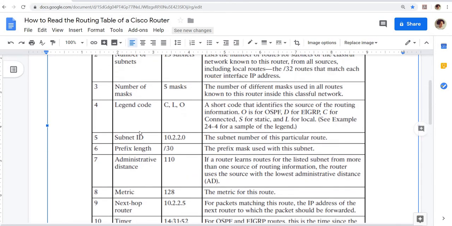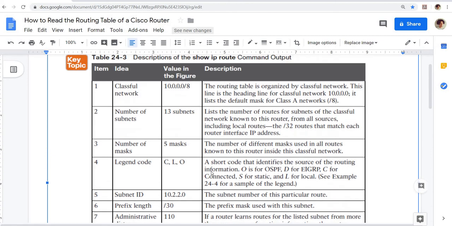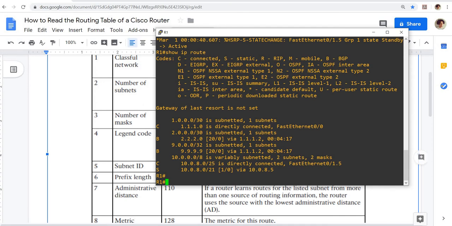Item number 5, subnet ID. So this is an example of subnet ID here in the table. So description, the subnet number of this particular route. So it's just talking about this here. These are subnet IDs, right? Subnet IDs. Here's subnet IDs.